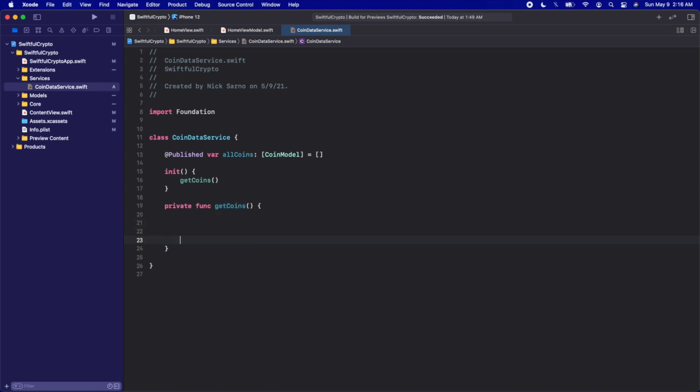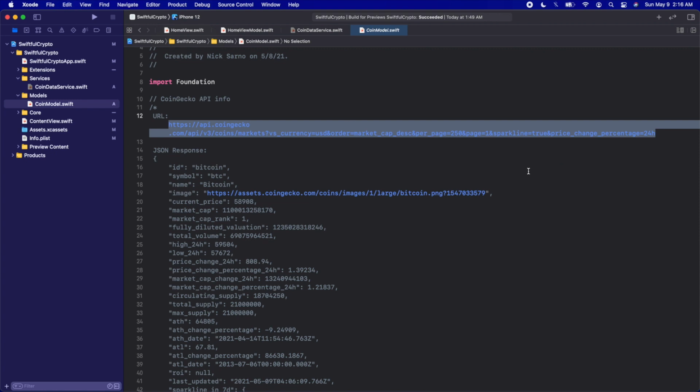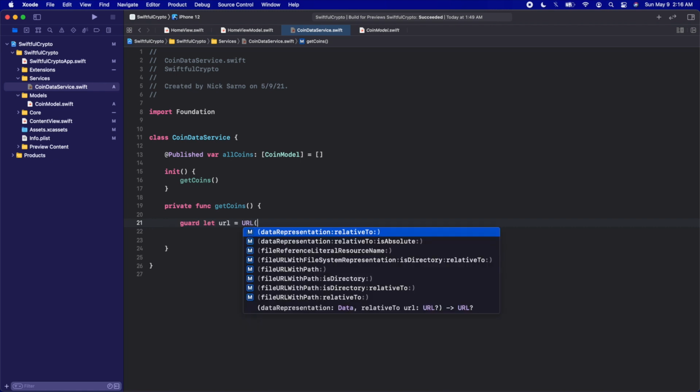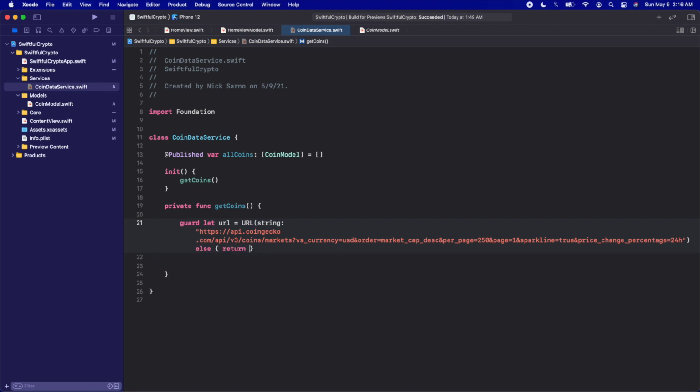And now the first thing we need is a URL where we want to download data from. So in our CoinModel file that we set up earlier, we had copy and pasted this URL here. So I'm just going to copy that, and I'm going to go back into the CoinDataService, and in this function we're going to say guard let url equals URL, open the parentheses, string, and this string of course is going to be that URL, and then after this we'll say else return.